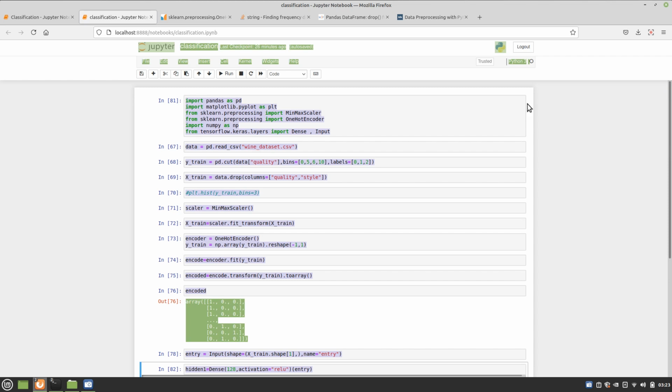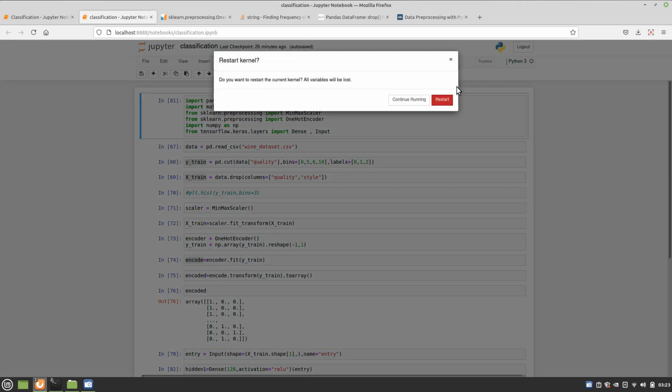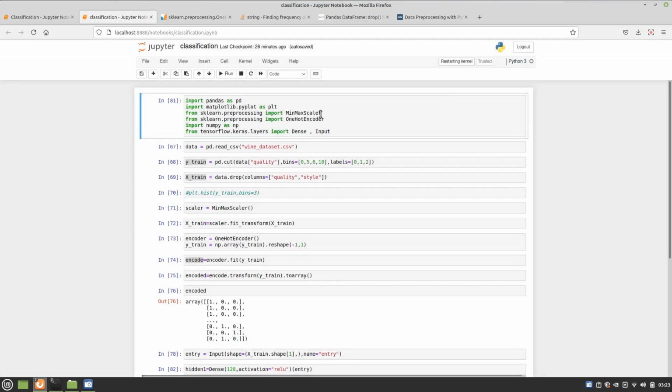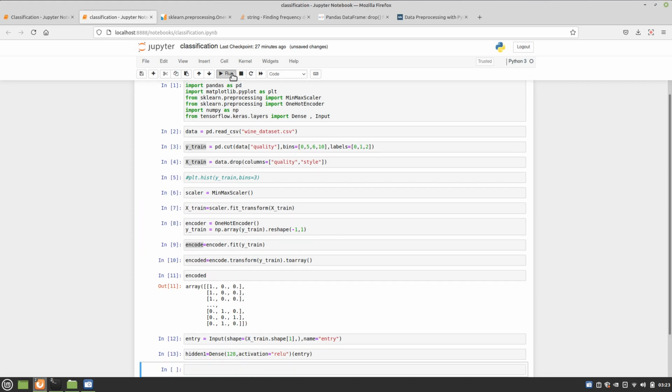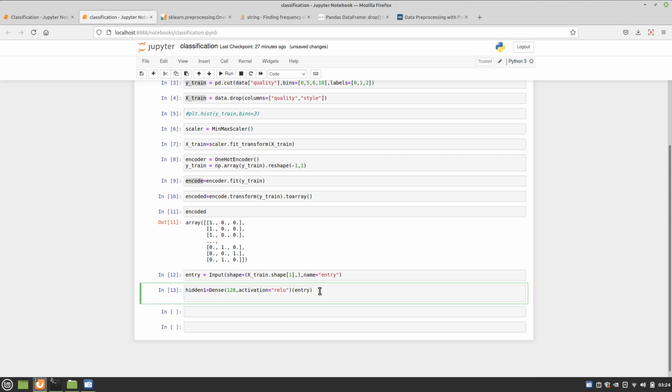Let me do one thing. Let me restart the kernel. Okay, thank you Microsoft. Oh, but it's not Microsoft, it's a Linux machine. Okay, hidden 2 equal to same dense. Let me get 256. Actually I'm overkilling here.